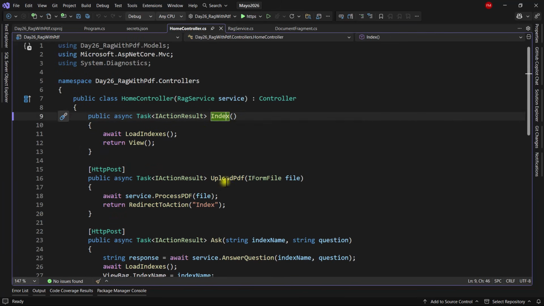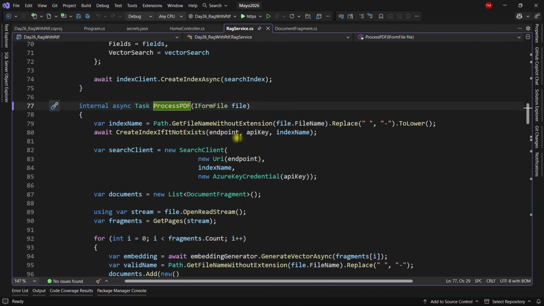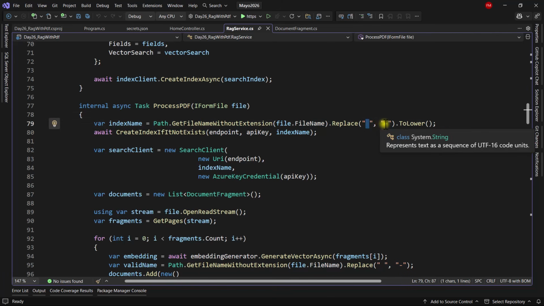Now, after index, we have this second action, upload PDF, in which we can upload a PDF. Here we have the IFormFile. Here in service, we have process PDF. And then in here, we have an index name. We basically made the index name from the file name. But since we cannot use spaces, we substitute them with dashes. We also can't use uppercase letters, and that is why we use ToLower. Also, we cannot have special characters like commas. So if you want to use this in production, make sure to remove all of that.